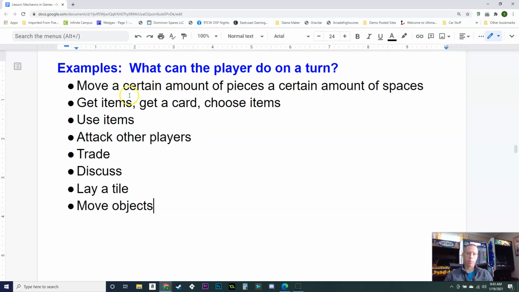So here's just some examples. This, of course, is not everything. In a tabletop game, you can move a certain amount of pieces, a certain amount of spaces. You can maybe get items, collect items, pull a card, get a card. Maybe you can choose some items. Definitely use items, use cards, lay a card, whatever. Attack other players. Let's think about chess.